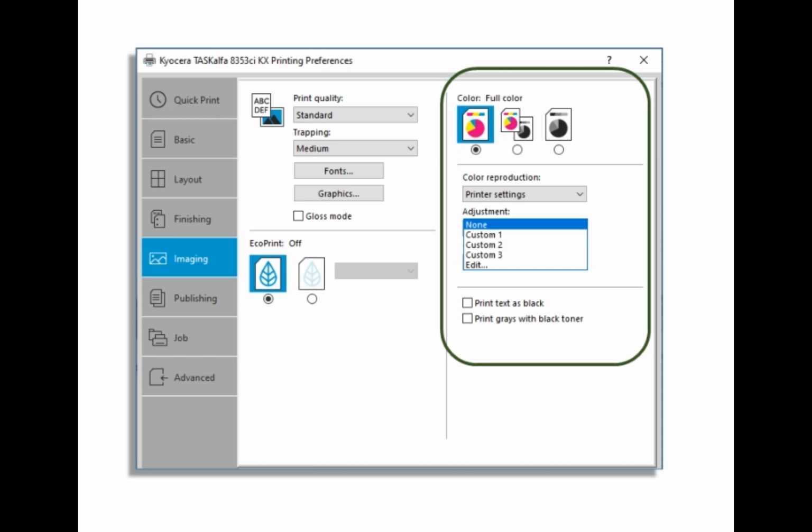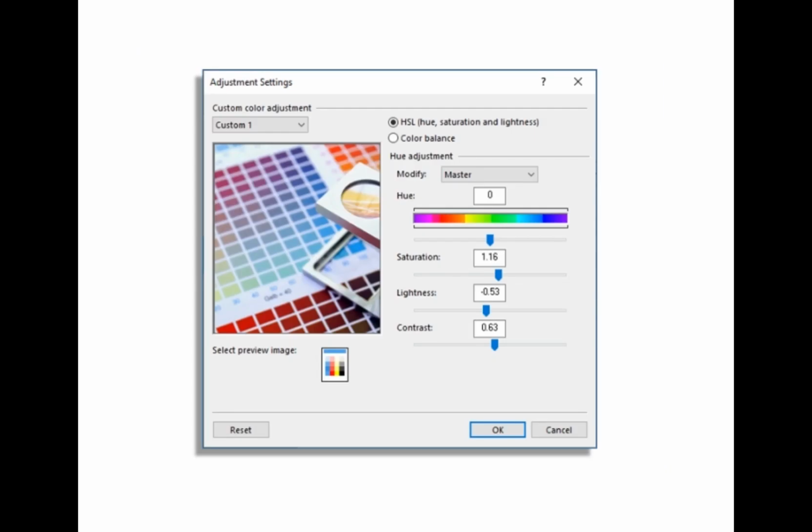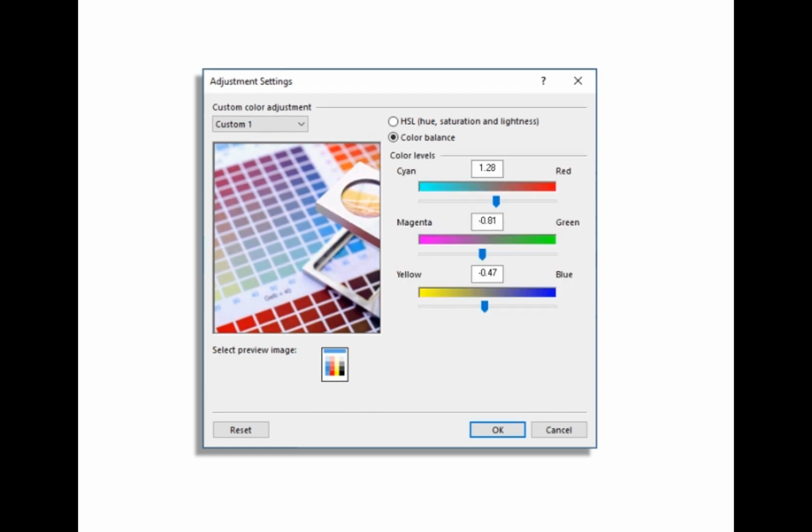The color adjustments allow one to customize the two color spaces in the driver, either hue, saturation, and lightness, HSL, or the color balance levels. Choosing custom, the HSL adjustments allow a user to change the hue, saturation, lightness, and contrast settings. Master is for a coordinated hue adjustment across all colors, or one can adjust a specific hue. Color balance adjustments are to adjust the levels of the cyan, magenta, and yellow toners in a print. A preview image to the left illustrates how an adjustment will affect the final colors.